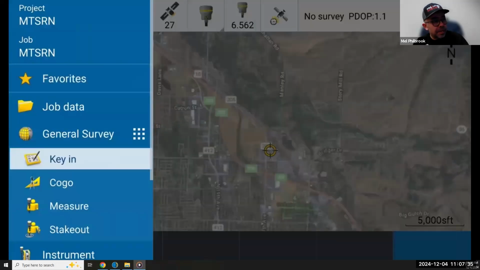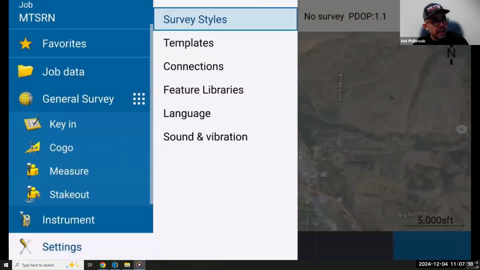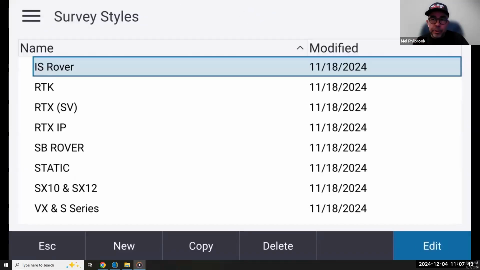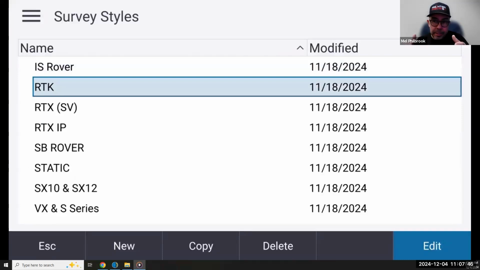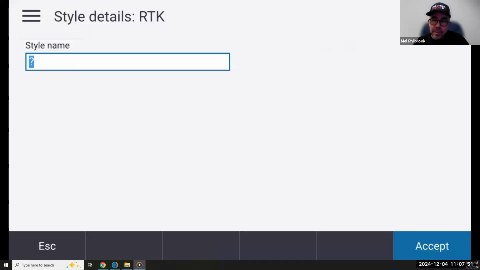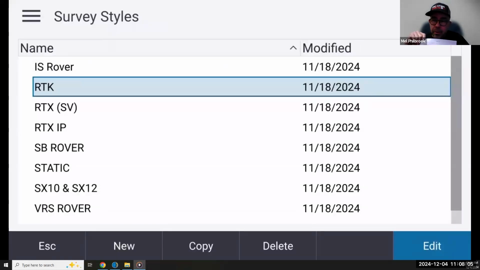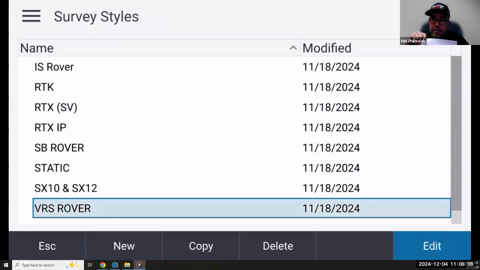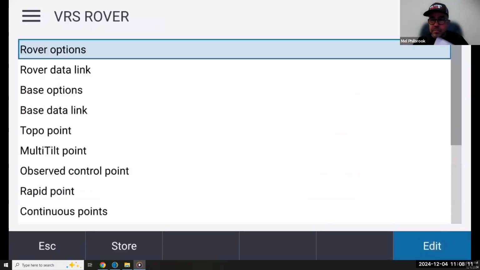Again, that's all the way down in settings and then survey styles. I would encourage you to always take a survey style that you already were working with, because you know that's working, or you can hit new and then give it a good logical name. We call this VRS rover, but I would stick with the NTSRN_VRS rover. It's just that way you know it's for that particular network.